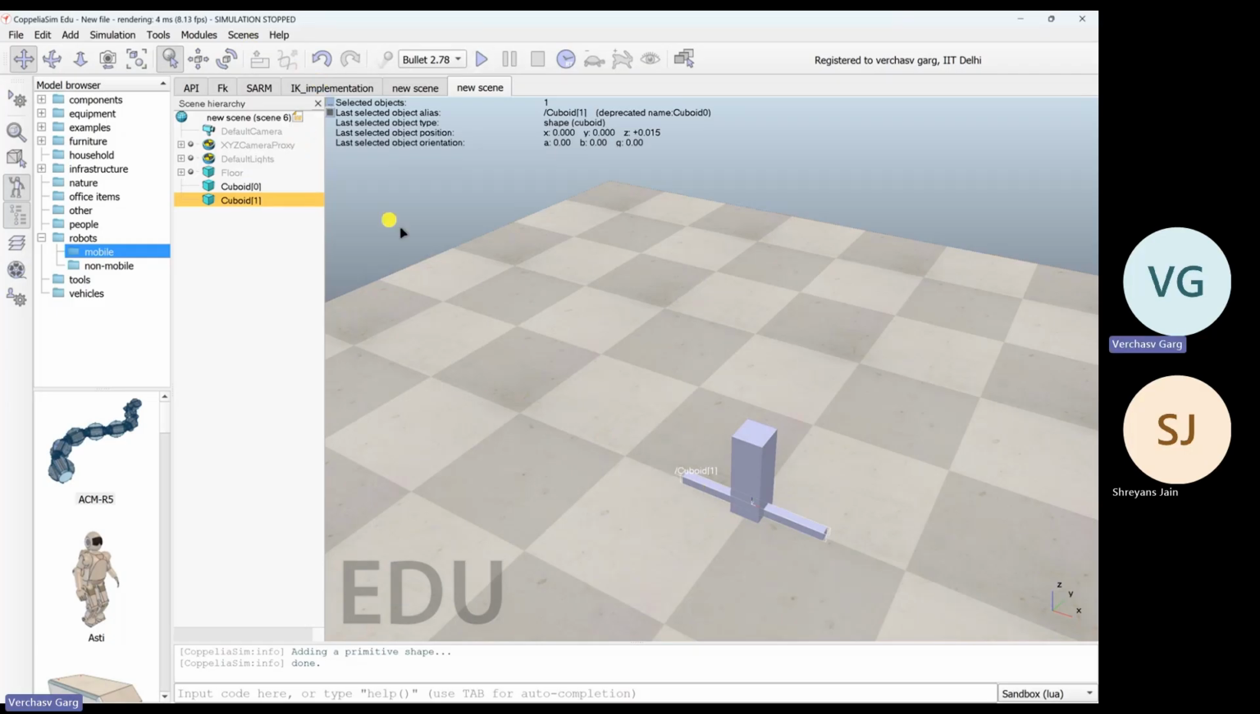Now you can make the rod a child of the bigger cuboid. For that, from the scene hierarchy, drag the rod and drop it on the cuboid. When the cuboid is highlighted, then drop it. Otherwise, it will not become the child. Okay.